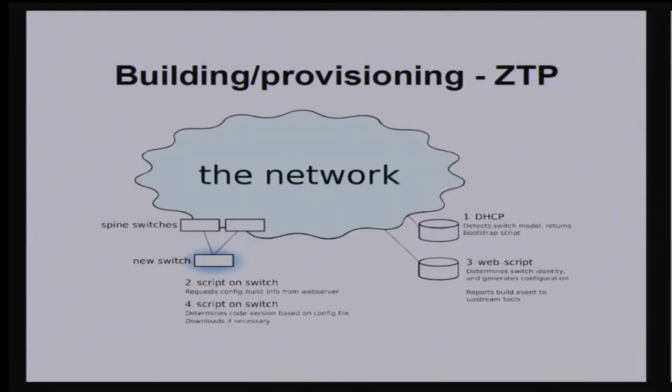If it's a layer 2 port, it will actually crawl the network to find out exactly where it's plugged in. And based on the name of that port, it will determine the identity of that switch. So as long as there's a port name, that's where it'll be built. And we have had some problems with this, that if someone plugged the switch in the wrong port, it gets built with the wrong image, but that happens.